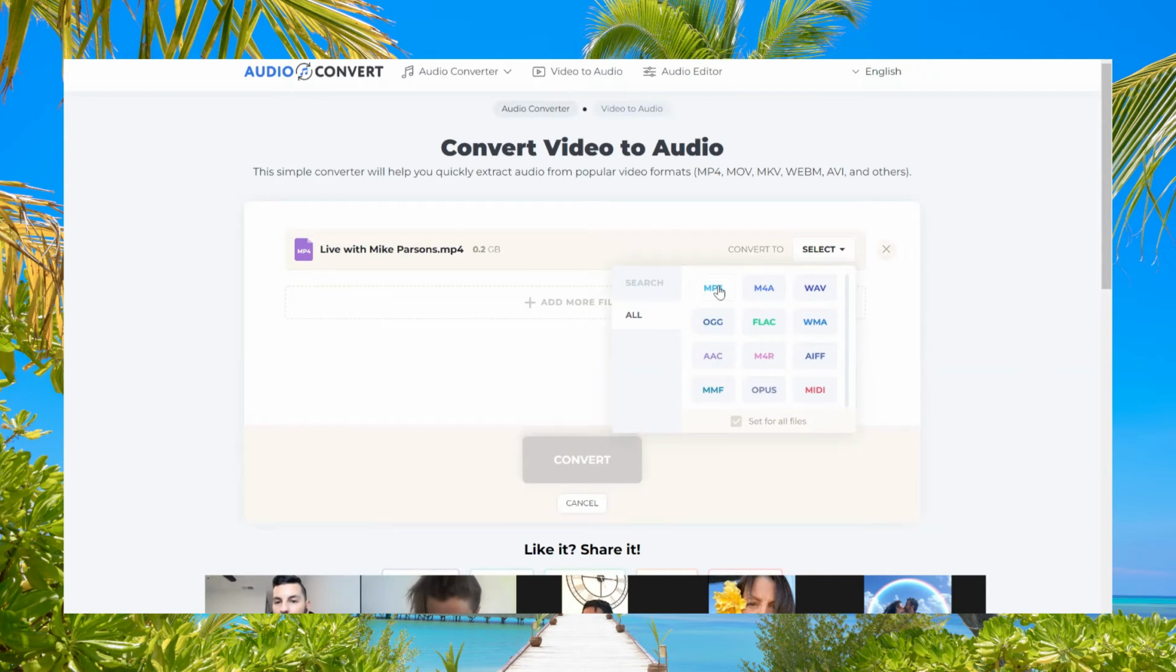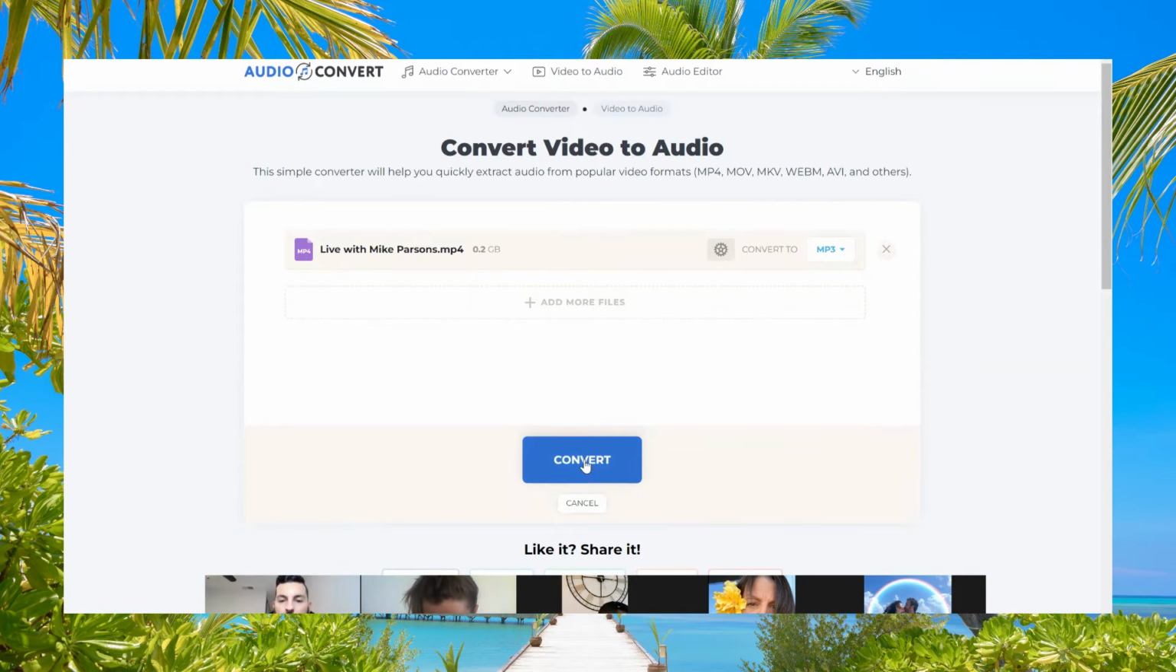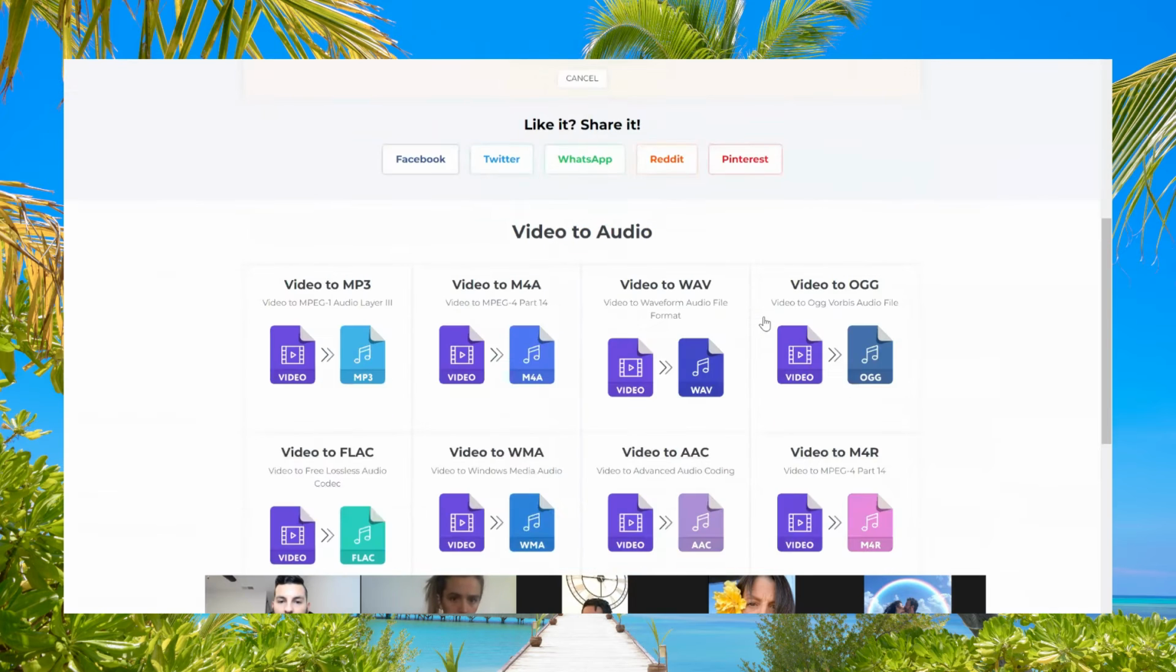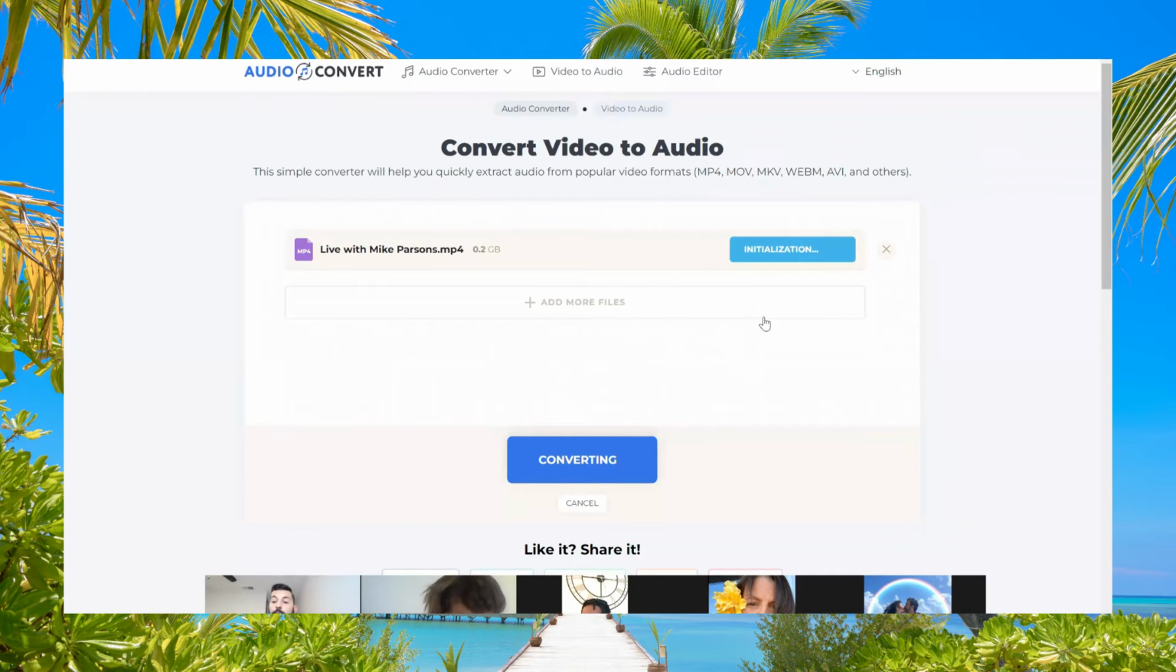MP3 is, you guys are probably familiar with MP3. That's the audio file, one of the most common ones. There's a few different audio files. And then I convert it, and once it's converted, I can download it to my computer. Once I have the audio file, that's the most important thing, because I need the audio file in order to upload it to make it a podcast.